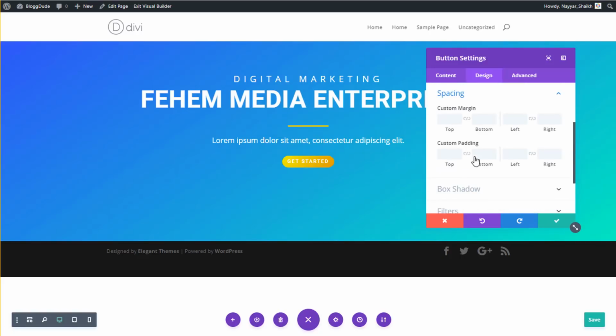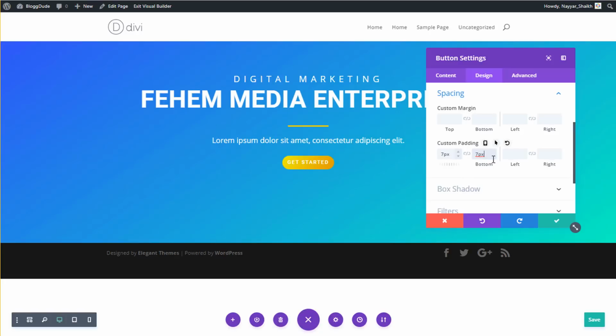Now let's add some padding or some spacing. So select this spacing. For the padding, top and bottom, select 7 pixels. Just enter 7 for top and bottom, and for the left and right, select 15 pixels. Okay, this is how it is looking, exactly like the demo website. Now let's add some shadow as well. So select box shadow and select the second one.